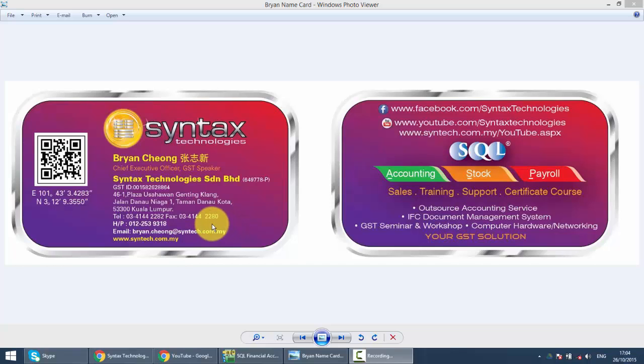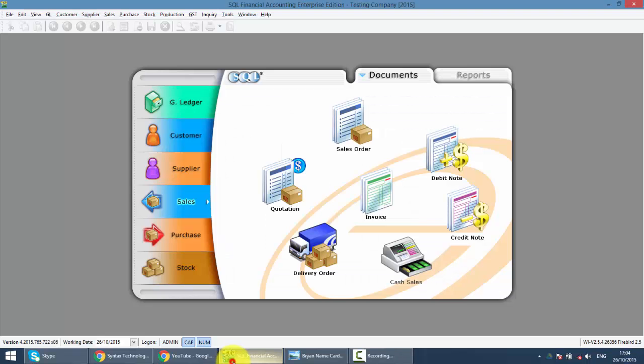We continue with our SQL Accounting System training. In today's lesson, we'll talk about sales order. In SQL Accounting System, when we go to sales order, normally it will be the second transaction.